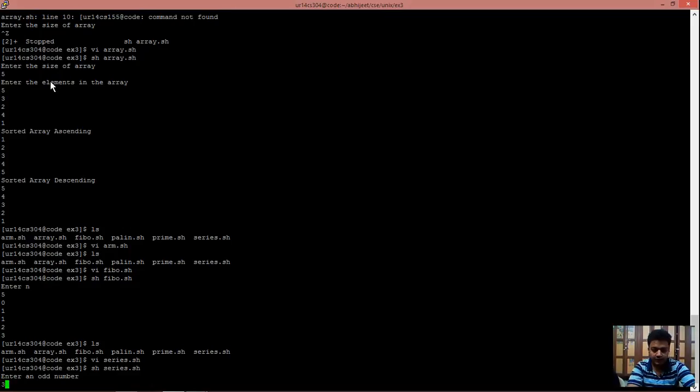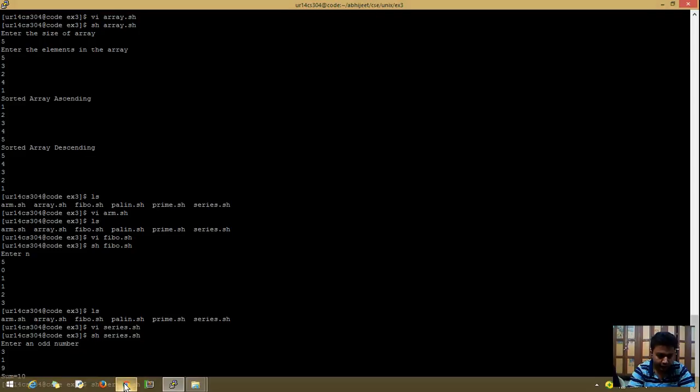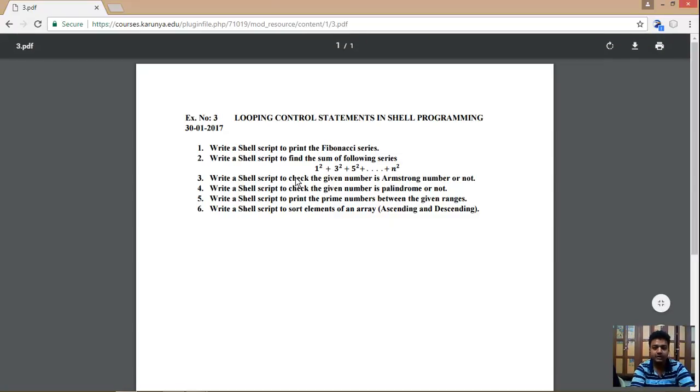So I have to write some odd number. Suppose I have written 3. So 1 square plus 3 square, it will show 10. So this is the answer of this program. In the next program we have to write a shell script to check whether the given number is Armstrong or not.